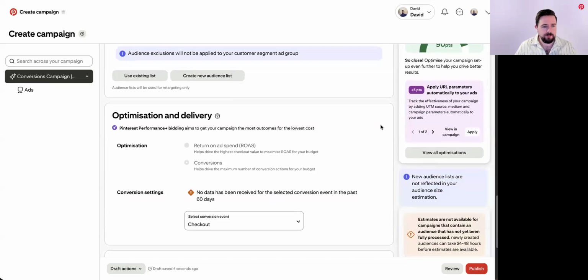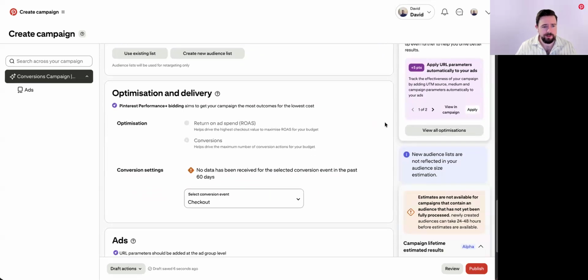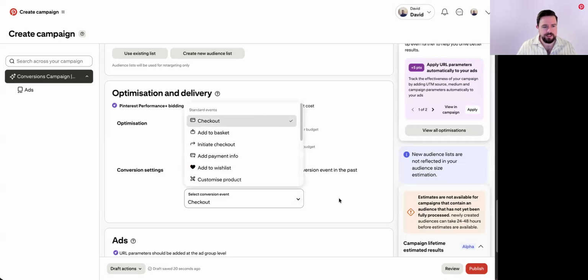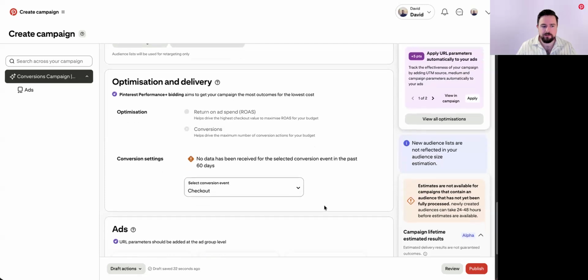And then finally, you've got your optimization and delivery, which is where you can choose between goals like ROAS bidding, for example, which is going to drive the highest checkout value to maximize ROAS for your budget, or conversions as well. I need to set my conversion event. So for this one, it's going to be checkout, but you can choose whatever you like.